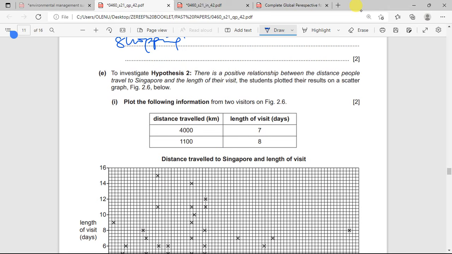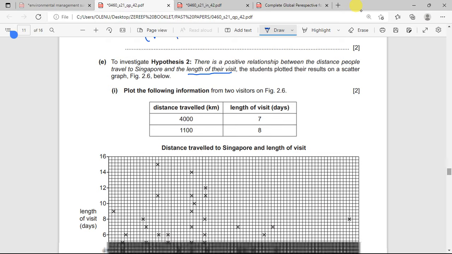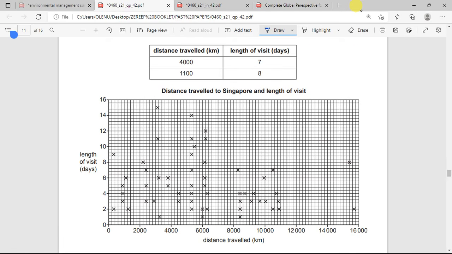Now, they said to investigate hypothesis 2, which is there is a positive relationship between the distance people travel to Singapore and the length of their visit. The student plotted their result on a scatter graph, figure 2.8 below. So 2 marks.